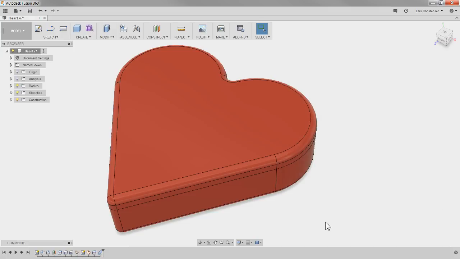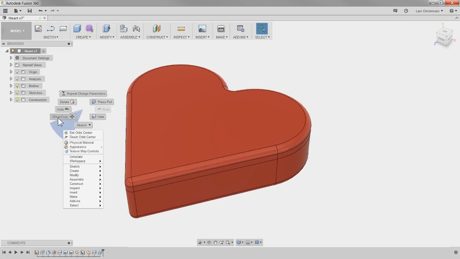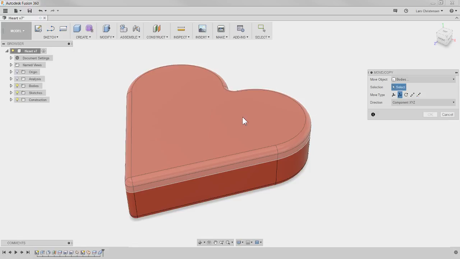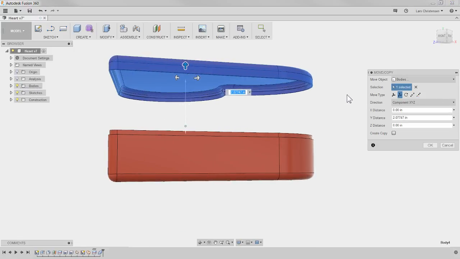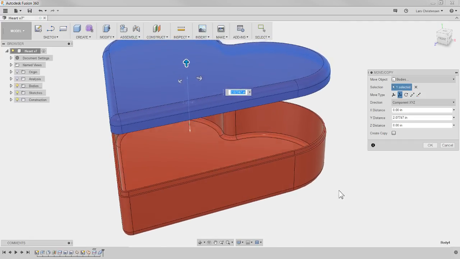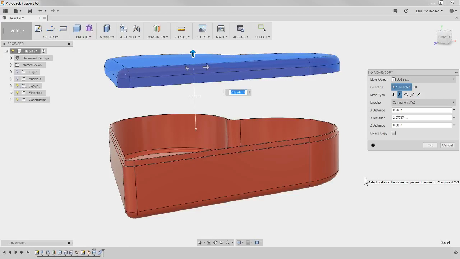Now, this model we're looking at here, a heart, I turned it into a box. So if I just go over here and right click and hit move copy, and let's move this up, you will see that this is a box with a lid in here. And actually, at the end of talking about these parameters, I'm going to take 2 minutes and show you how I modeled this up.